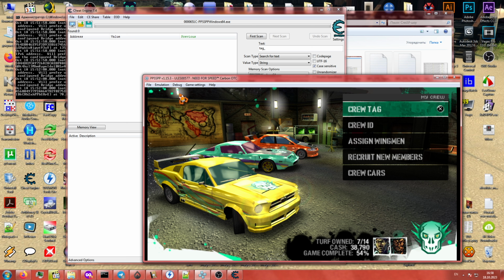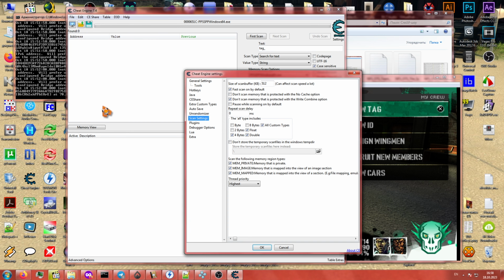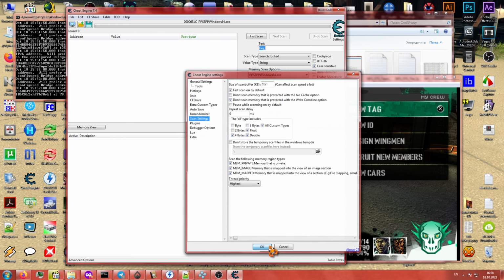So, the tag of your crew in the memory. As usual, before starting, make sure you check the settings of your Cheat Engine. Go into the scan settings and make sure that Mapped is ticked, because without it, you won't be able to scan for emulator memory.